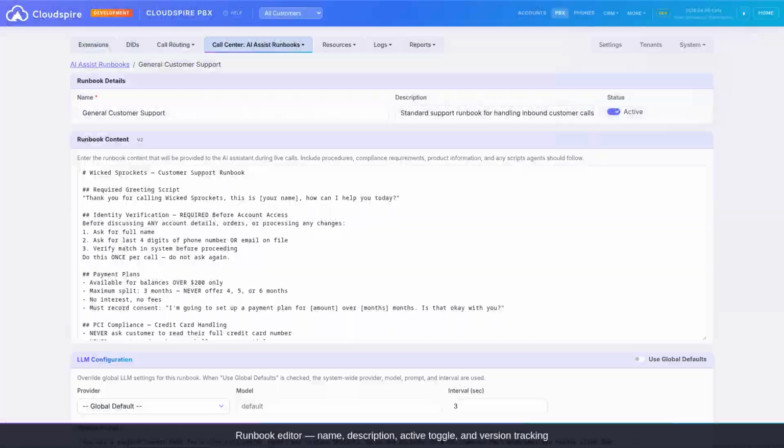This is the runbook editor for General Customer Support. At the top is the runbook details card with 3 fields. Name is the display label. Keep it descriptive so you can tell runbooks apart at a glance. Description is optional but useful for noting the runbook's purpose, like standard support for handling inbound customer calls. The active toggle controls whether the runbook is available for queue assignment. If you disable it, queues using this runbook will still reference it, but the AI won't activate during calls.